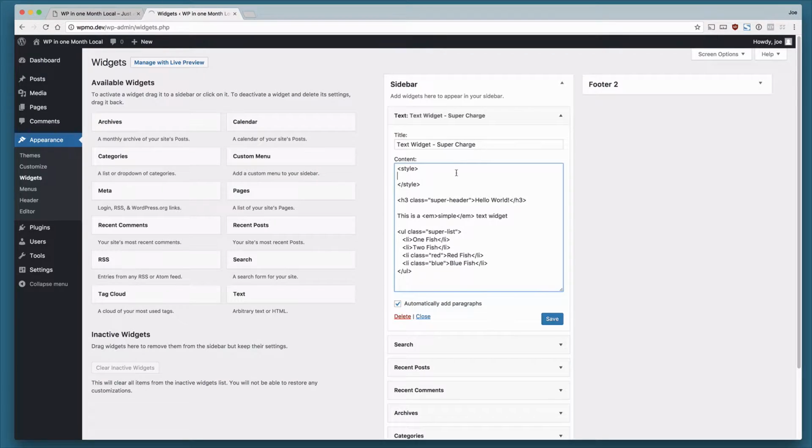Great. So now we're going to use CSS to supercharge our text widget even more. We're going to use the class super header that we added to our heading tag, and we're going to make it bold.